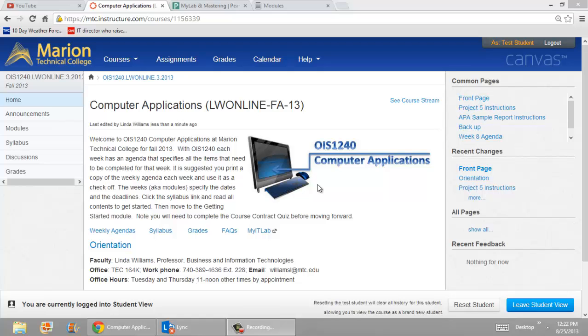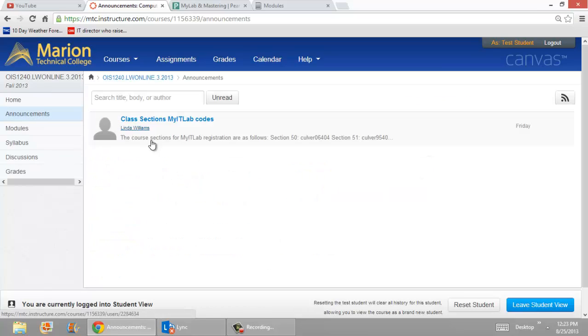This next video is to get you signed up for MyITLab. You'll need some information first. First of all, you need to know what section you're in. Are you in section 50 or 51? And if you go to the announcements page, it is going to give you one of the pieces of information that you need. And that is the code for the class.